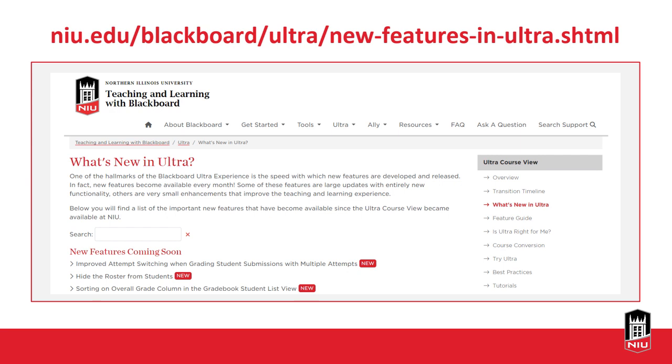We also have a webpage for the new features that keep coming out in Ultra. And I think, again, this is going to help you just manage your workflow because you'll know all the new features that are coming. So whenever they finally add surveys, this is where we're going to highlight that big feature. But they always talk about new things in the gradebook and just organization features that'll help you manage your Blackboard course.